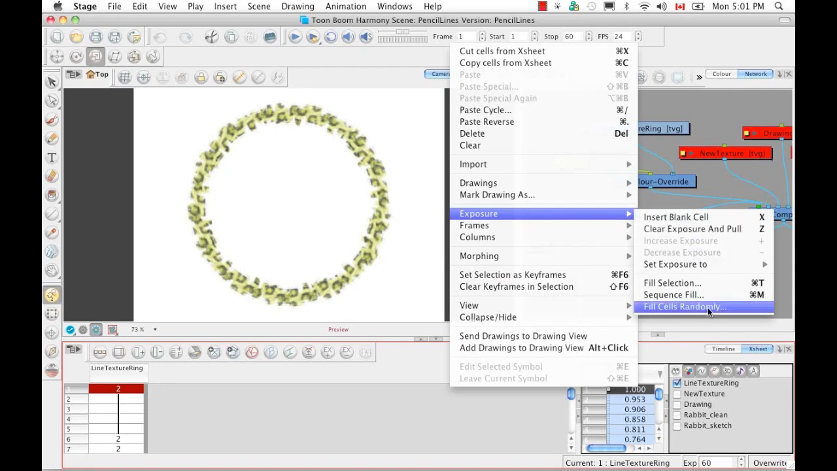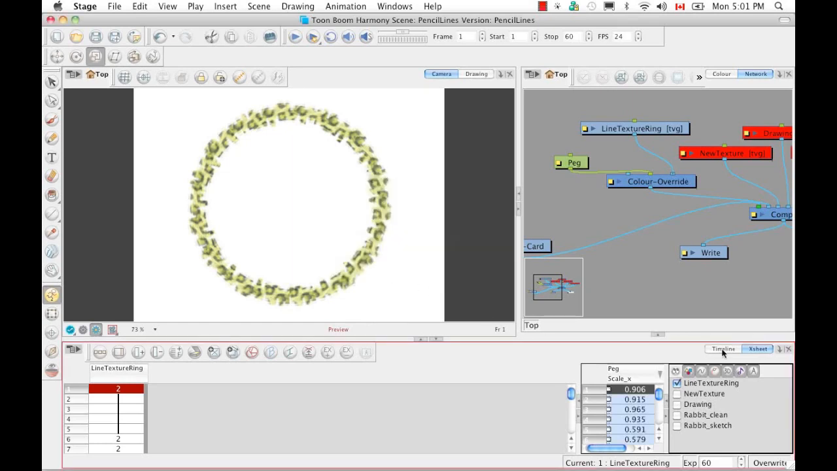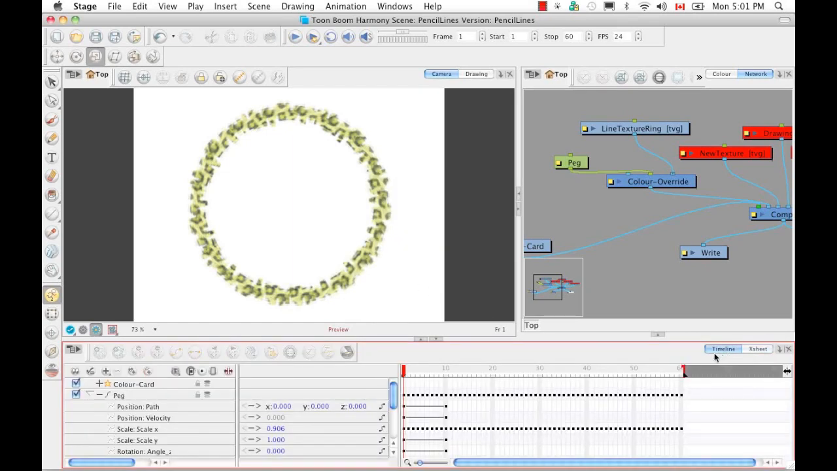So if we right-click in the first cell, we can choose Exposure, Fill Cells Randomly. Then we're given the opportunity to enter in the minimum and maximum value. So we know that our maximum value would actually be 1.0, and that our minimum value would be 0.575. And we're not going to have any holds. We don't want just whole numbers because obviously we're using decimal numbers, and we click apply, and we see that all of a sudden these values have changed. So I'm going to say okay.